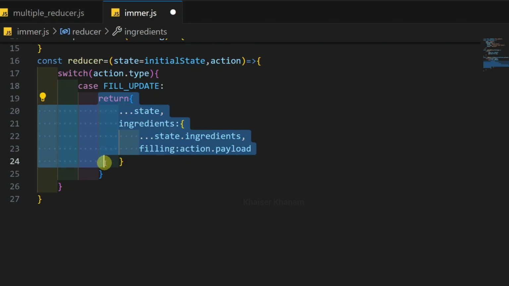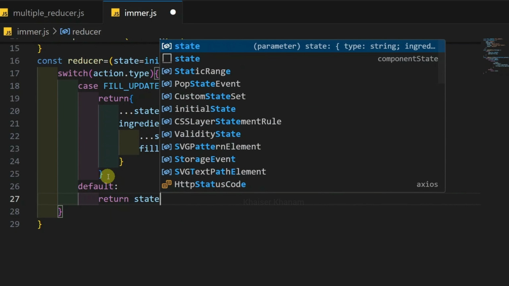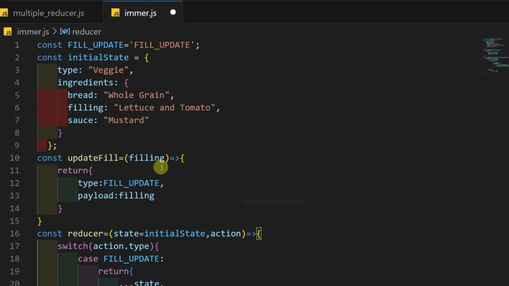So once it is done, below this, I'm just going to write the default case. And inside this, I'm just going to return my state. Now successfully, I have created the action creator, initial state, and the reducer is also complete. Now what do I have to do? I have to create the store.